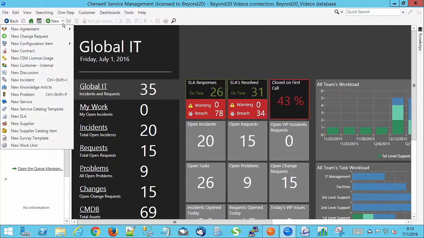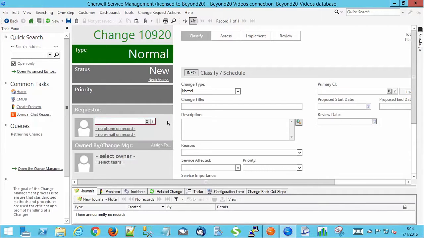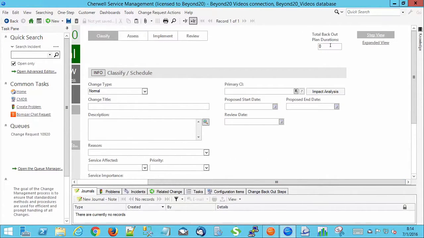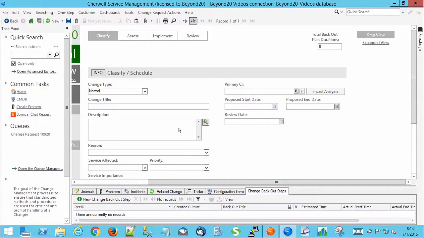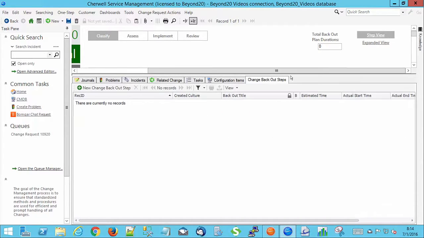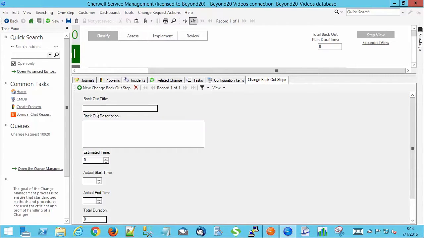And now we're going to create a new change request. You'll notice that our total backout plan durations is here with a 0 for the counter thus far. Our change backout steps is here in the grid arrangement. We're going to go ahead and bring this up so that we can see it while still being able to see our duration here. So we're going to create a new backout steps. The title, none of that is important right now. We're going to estimate that this particular backout will take 20 minutes. And then for our start time, we're going to put that we started at 1 a.m. and we finished at 1:15. So we took 5 minutes less than we thought.